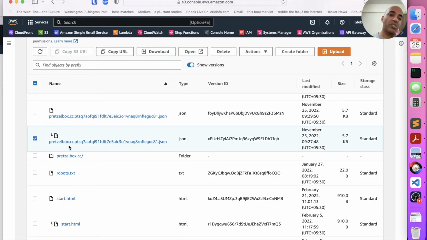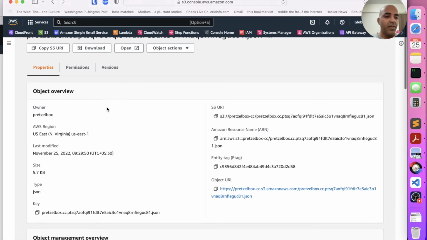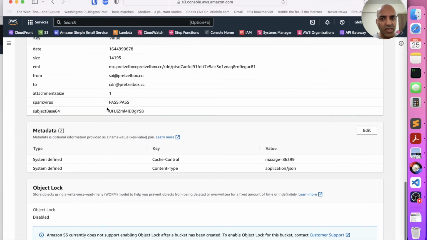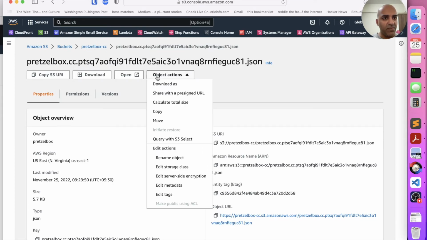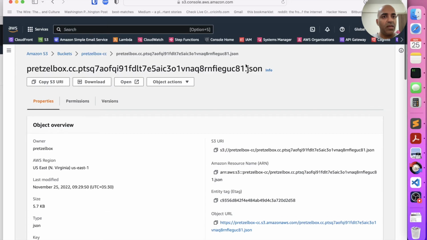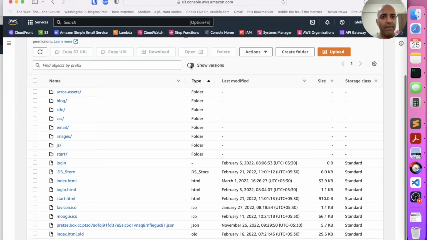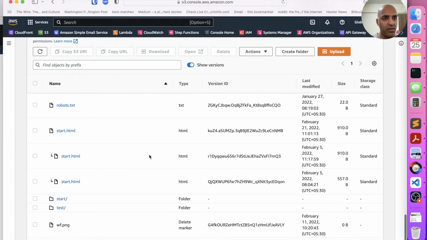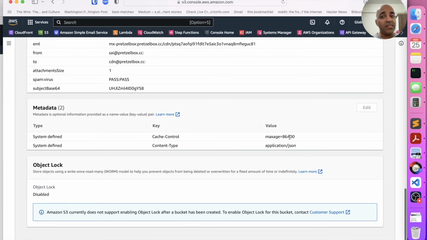And this second version, the newer version, was created only because we edited the metadata of that file, which means that it kept the old version and added a new version. If I click on this and go inside it, this is the newer version. If I go into the newer version, the metadata says 86,399. And if I do a show versions and pick the previous version of the same file, the max age is 86,400.